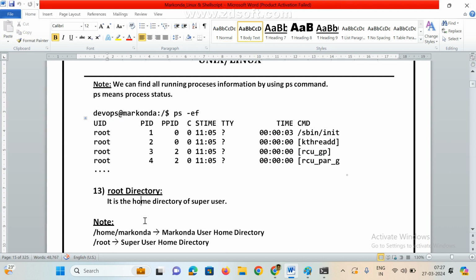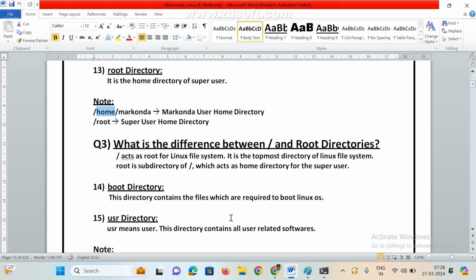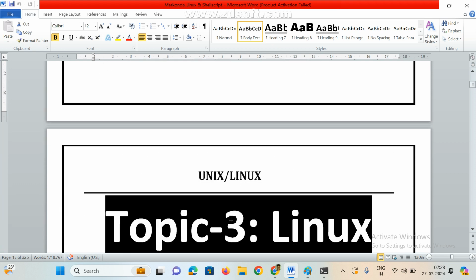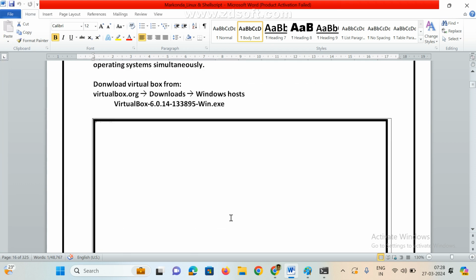And also the root directory. It is the home directory of the super user. Right? What is the root directory? This is the home directory of the super user. Root is the super user. Home is the home directory. Right now my username is available under the home directory only.